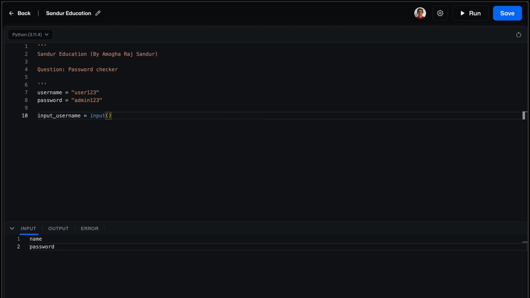So this will take the input and convert it into string form and assign it to the variable input_username. The next step is to say input password, right? So input password will take the next line of input and then assign it to the variable input_password. Now I have to check if they are equal, right?